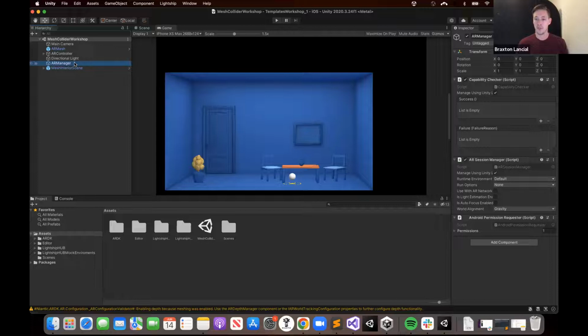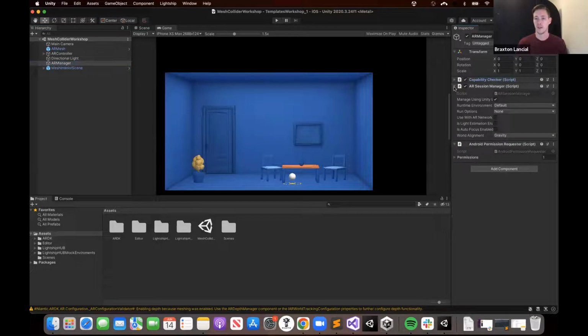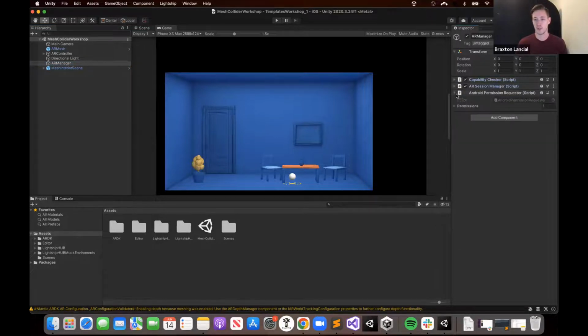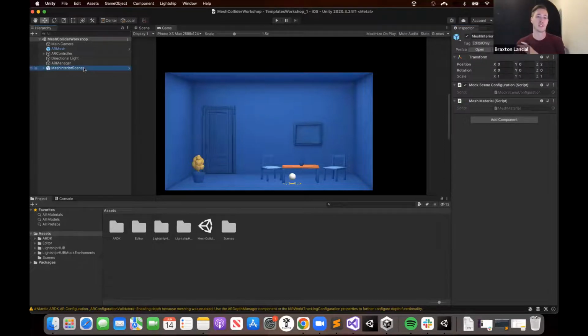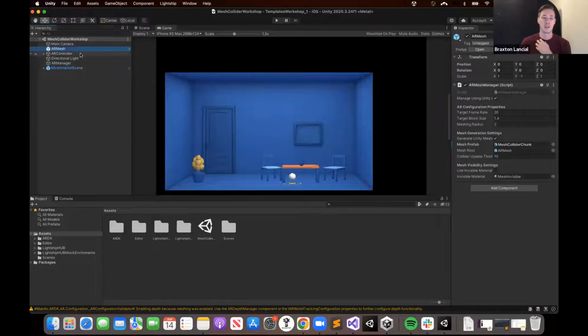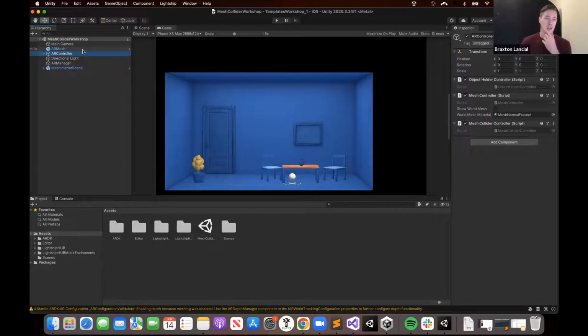Same with the AR manager. Our other scene already has an AR manager. It already has our AR session manager script. It's handling all of that. So we don't need any of that stuff either. So main camera, AR manager, we don't need those. We don't need our mesh interior scene because it has that too. So I want to hone in on the AR mesh and the AR controller.